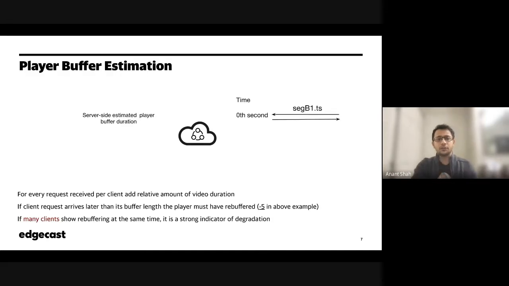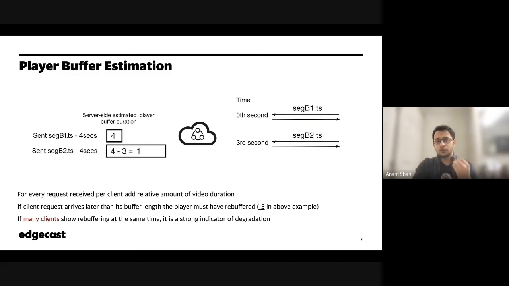So let's say the video session just starts and the client requests the first segment. In this case, this is the first segment that we've delivered. And let's say in this example that each video segment is of 4 seconds duration. So now from the CDN perspective, the CDN has successfully delivered 4 seconds of video to the client. So it is safe to assume that the client player has 4 seconds of video in it. Now, when the second request arrives, in this case, it's at the 3rd second. We do a simple arithmetic. We know that we have previously delivered 4 seconds of video, right? But the subsequent request came at the 3rd second, which means that the first segment was already consumed for at least 3 seconds.